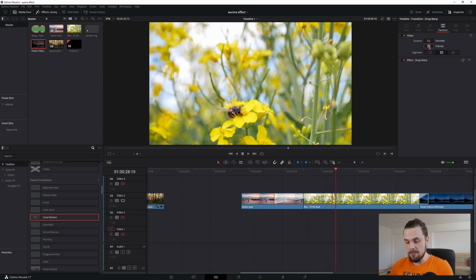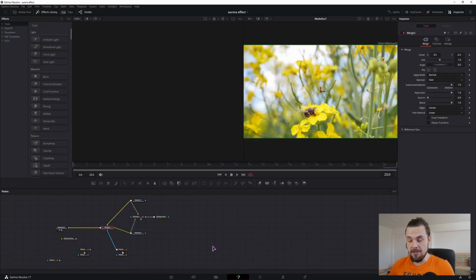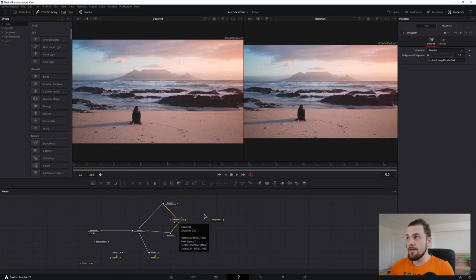Now let's put it back to 24 frames and go into the edit page. Go into the Fusion page. Now in this case, the dissolve switches between the background and the foreground based on the expression. So I'll just copy this. I can remove the expression. You type in equals, and we put the expression back.